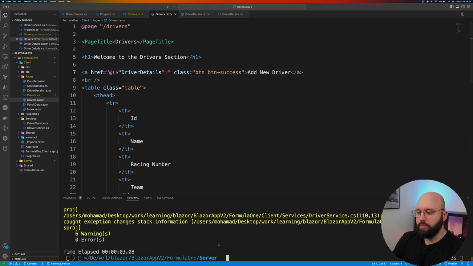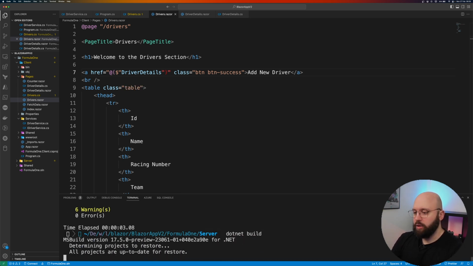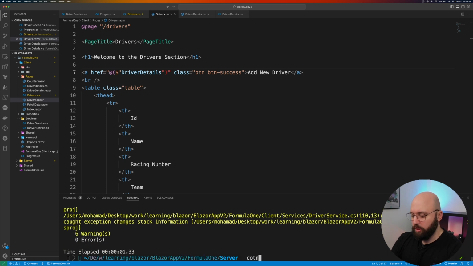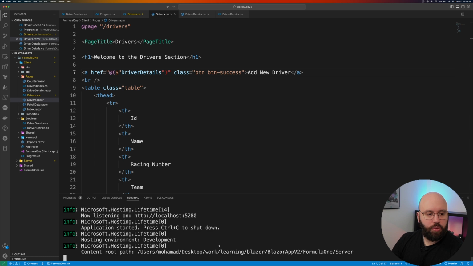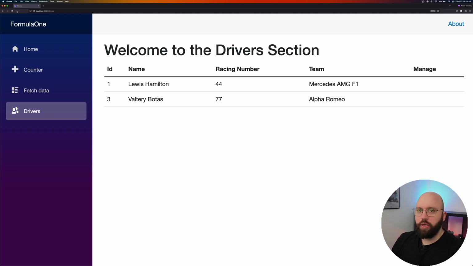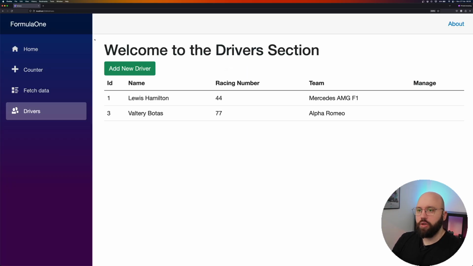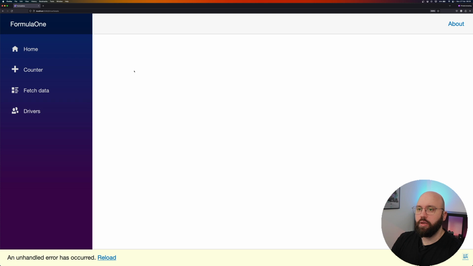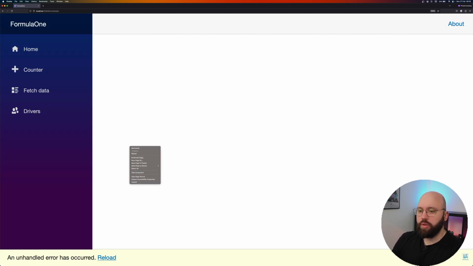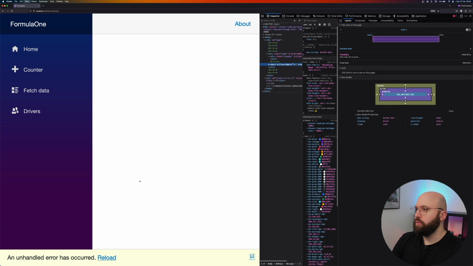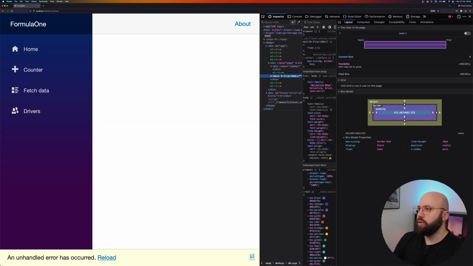So now let's stop this and let's run this again. So .NET build and then .NET run. And let's go back to my web browser. And here all I'm going to do is refresh, and we can see I have a new button called add driver. And if I click on this and it works, I should see an empty page with a title. It says error. Let's see what's the error. Inspect. Let's see what the error is that we got.